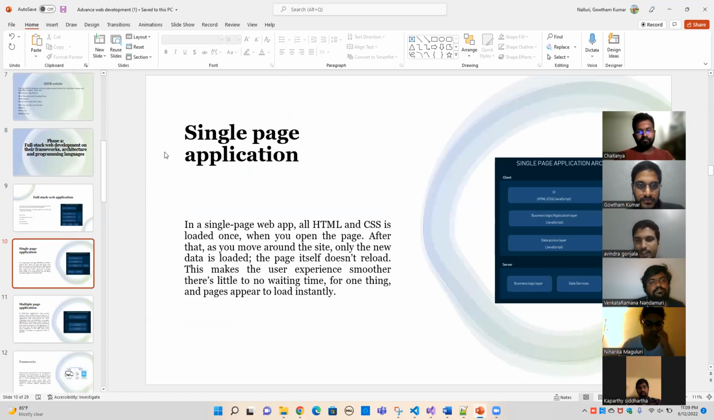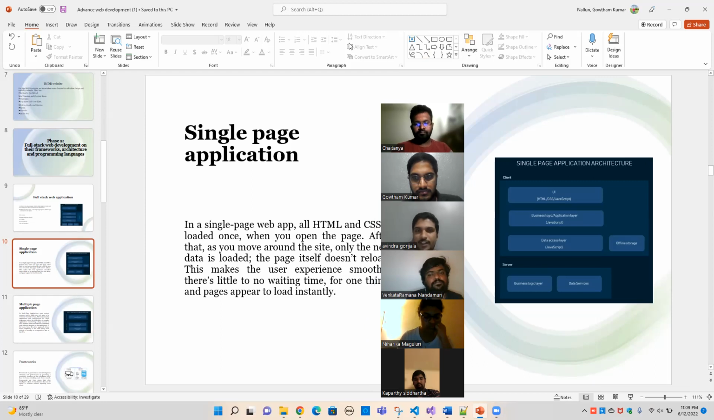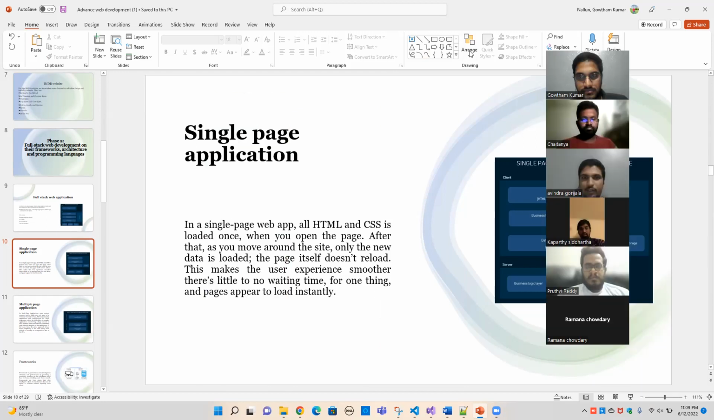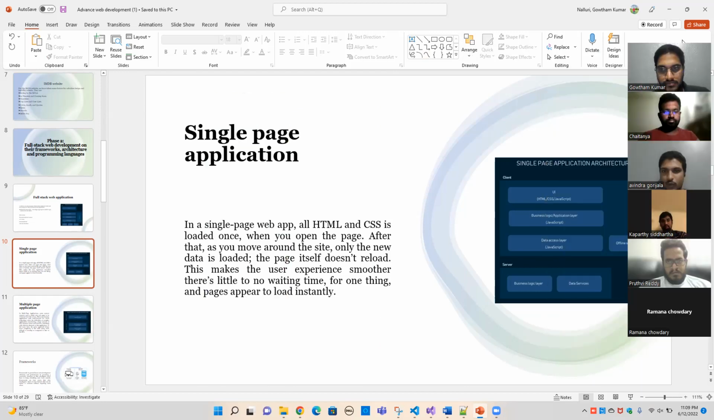In the diagram, we can see the flow of the single page application. The client will hit the URL in the browser. Automatically, it will connect to the server, and it will give the details regarding the URL.